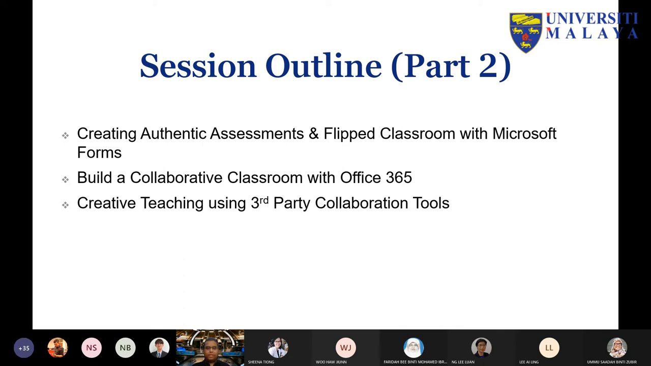Microsoft Forms is very similar to Google Form. Those of us who have used Google Form will be familiar with Microsoft Forms. Just the interface is a little bit different, but the style and the usage is very much the same. So we will be looking at how to use Microsoft Forms for assessments and how to do a flipped classroom. We will also look at how to build a collaborative classroom with Office 365.